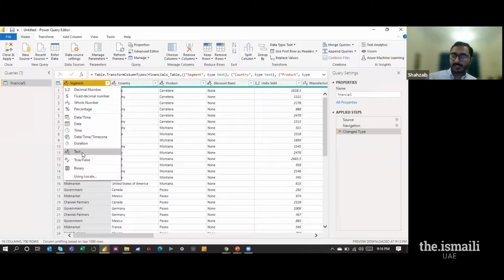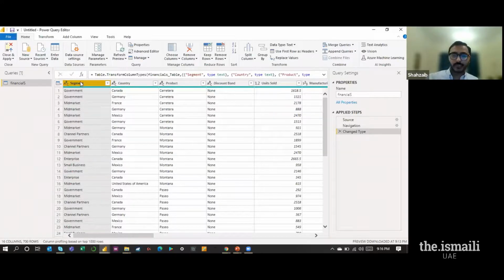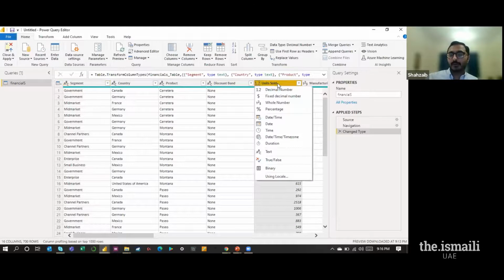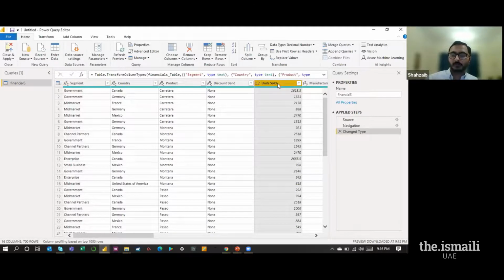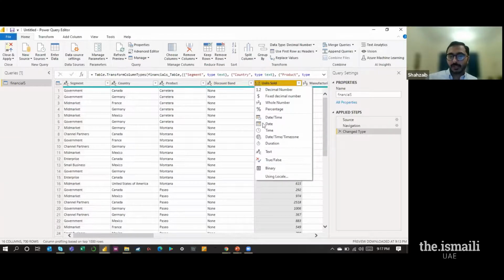If you feel that this text field is okay, don't change it and feel free to keep it as is. So let's look through this. Country looks okay, product looks okay, discount band looks okay. Units sold, if you see here, it shows a decimal number. But normally units sold, unless you're selling a liquid by liter, will not be a decimal number, right? So we could just go here and say, I want this to be a whole number.